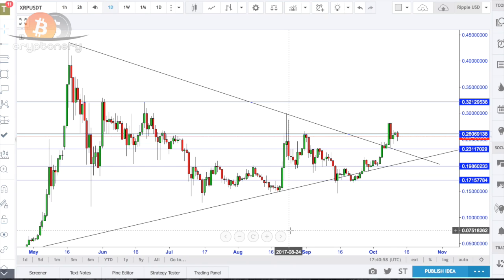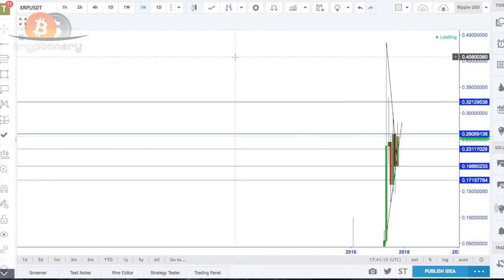Now with crypto, you can essentially find entries from the daily only, as the market is so volatile and so hectic, you don't really need to be digging down to the 4 hours and the 1 hours, for example. So what we'll do is, we'll go straight to the 1 month chart.